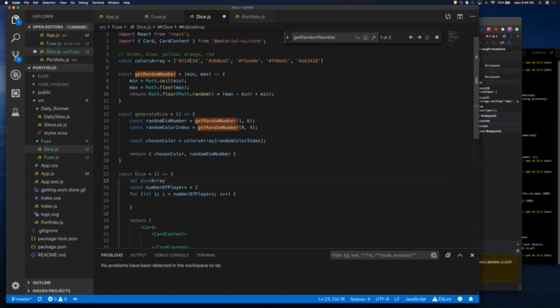All right, let dice array equal an empty array for now. And all the logic that's inside this for loop is what I execute each time. So we want to add a new dice to the array. We'll say const dice equals generateDice.